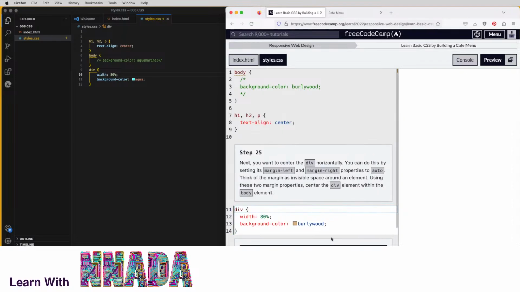Did it? Great. Next, you want to center the div horizontally. So you can do this by setting its margin left and margin right properties to auto. Think of the margin as invisible space around the element. Using the two margin properties, center the div element within the body element. Okay, center the div element within the body element.